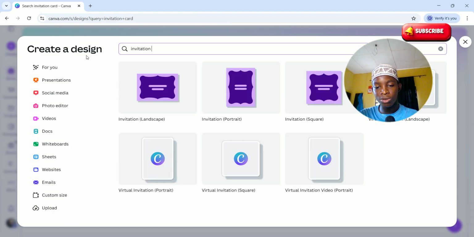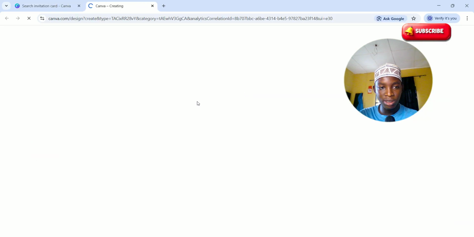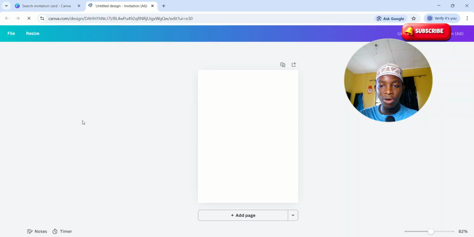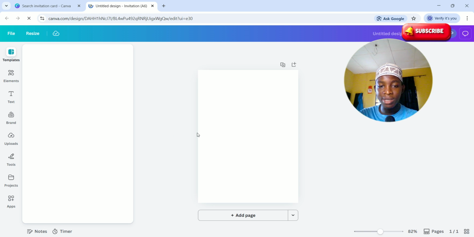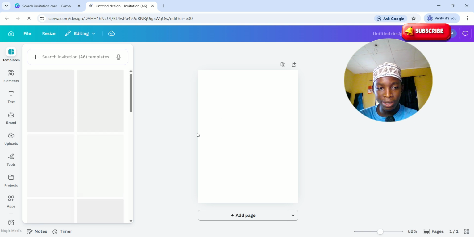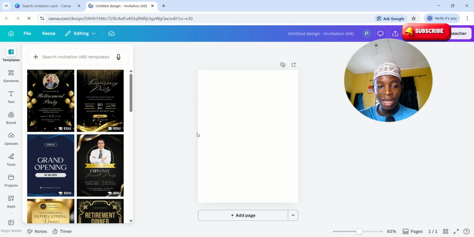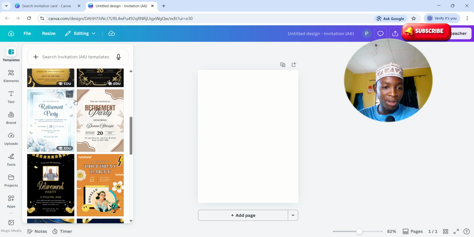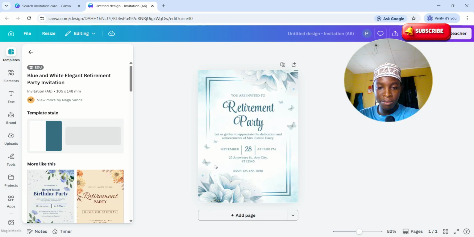It will ask you whether you want it landscape or portrait. Let's choose this portrait. This is a blank page which you can start with. So there are lists of templates available for you at this point. Look, we have different kinds of templates. Let's click on this. I love this template.